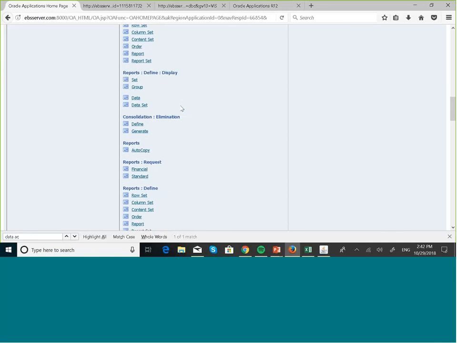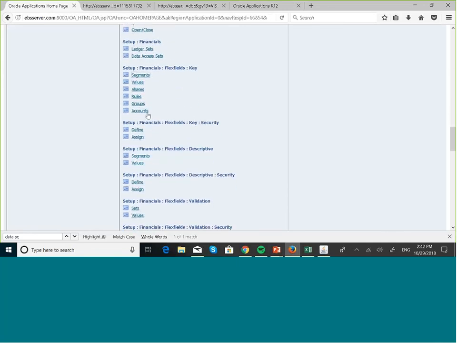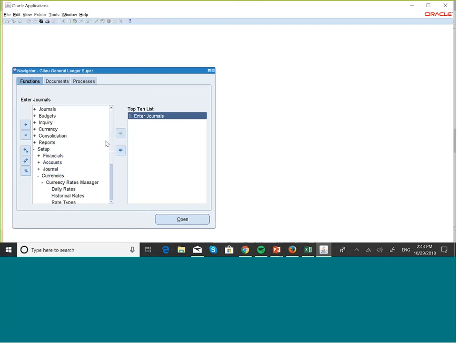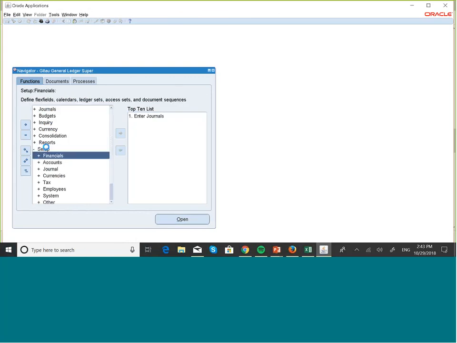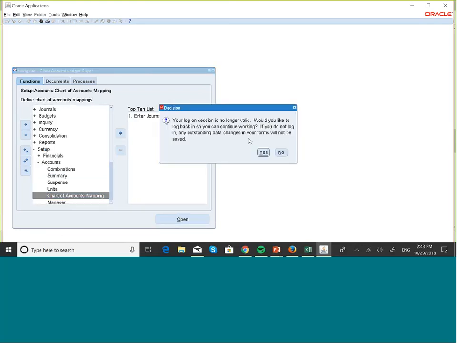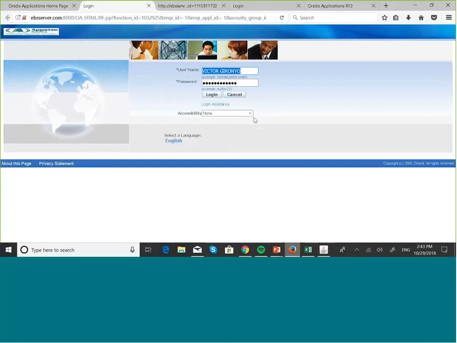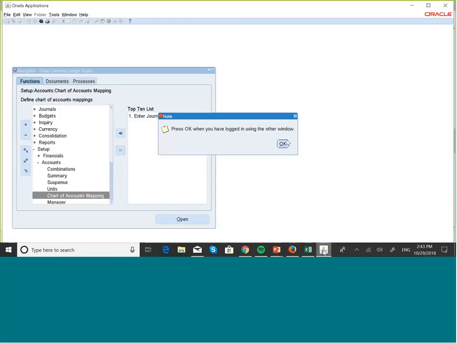So we're going to go to setup. Where is it? Accounts. I don't know whether I'm already logged out, so let's see whether this works. Setup. Accounts. Then chart of accounts mapping. Yeah, I need to log in. Let me log in. That's okay.